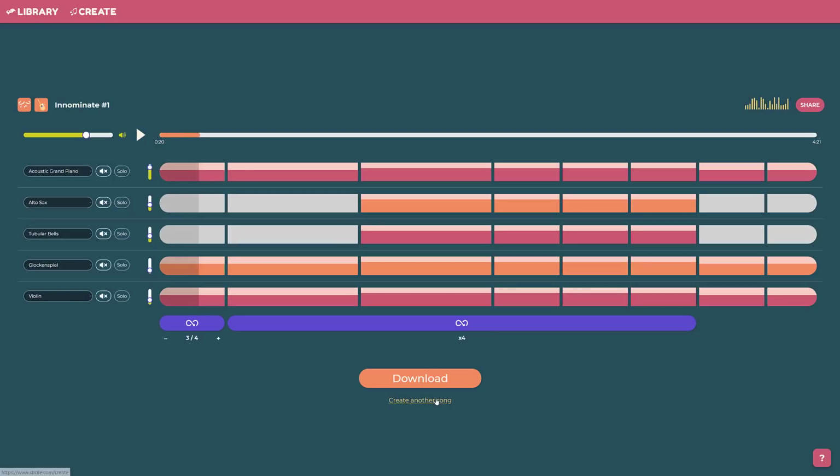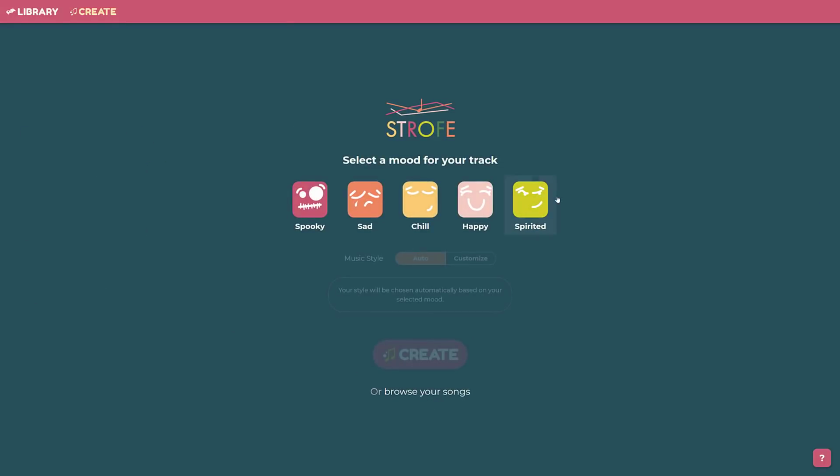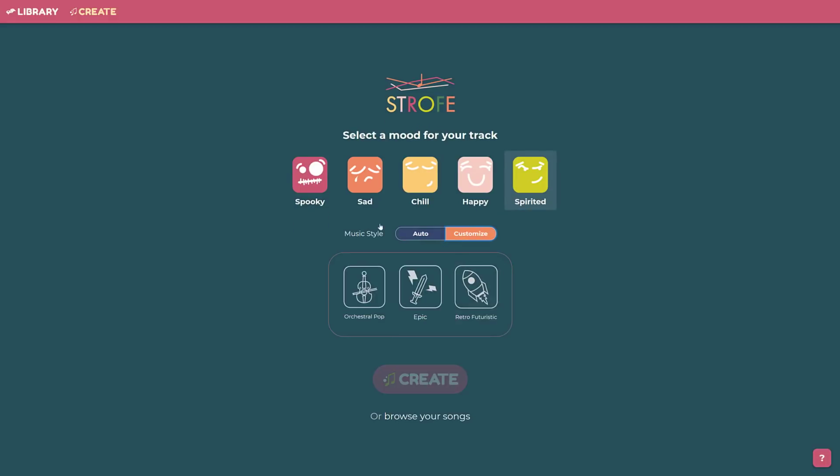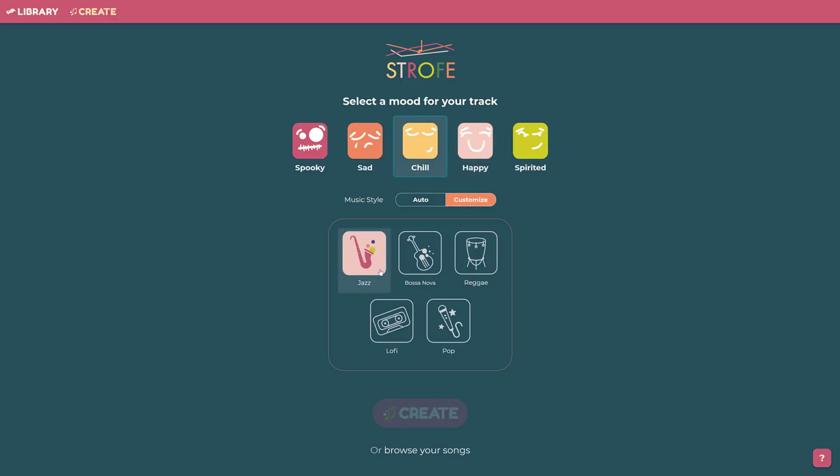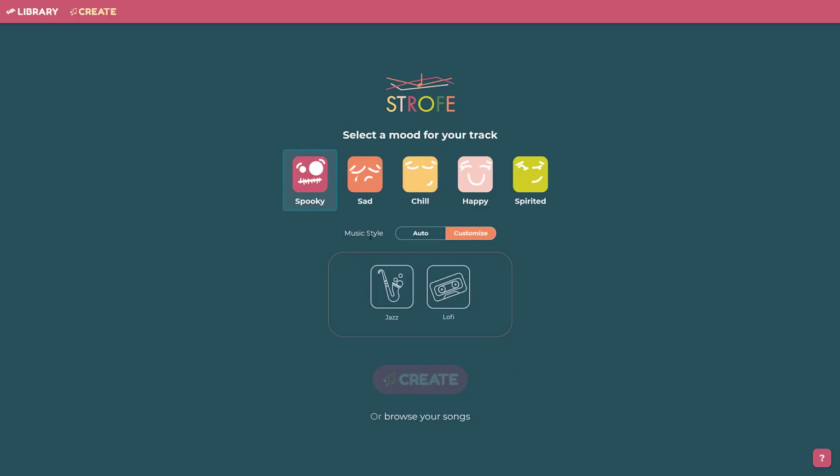So we're gonna go here, we're gonna create a completely different song now. So come on back here, let's do Spirited. So Spirited, again, we can customize. And here you got a choice between like orchestral pop, epic, or retro future. So these categories seem to be a little bit on the random side. So happy, we've got bossa nova, reggae, pop, retro future, epic, and orchestral. Chill, we've got jazz, bossa nova, reggae, lo-fi, and pop. Sad, we have, well, we already saw that. And then we've got spooky.